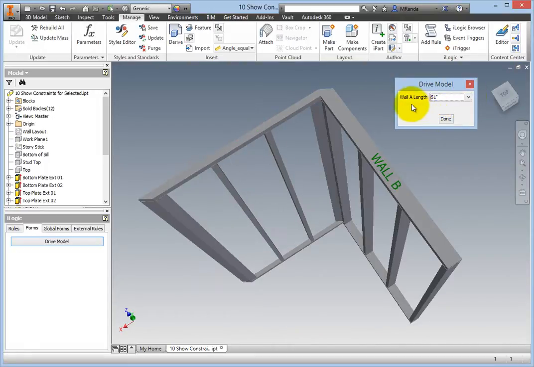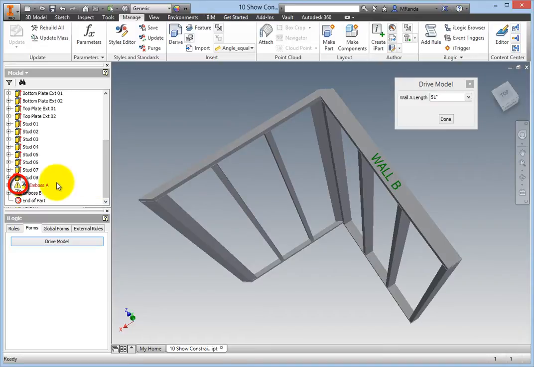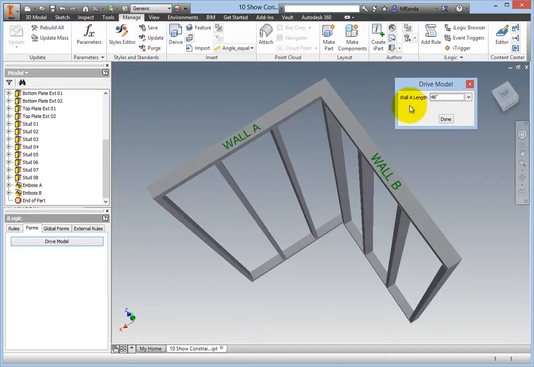The wall A section of the model deforms, and the Decal A feature fails as denoted by the error icon seen in the browser. In other words, the model has failed. Before continuing, reset the wall A length to 48 inches. Double-click the wall layout sketch in the browser to activate it.